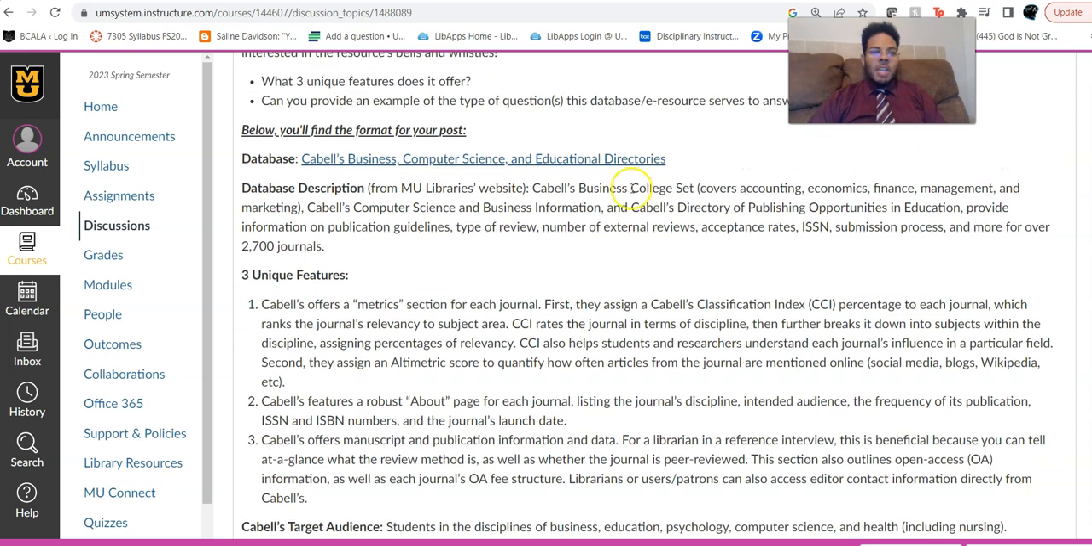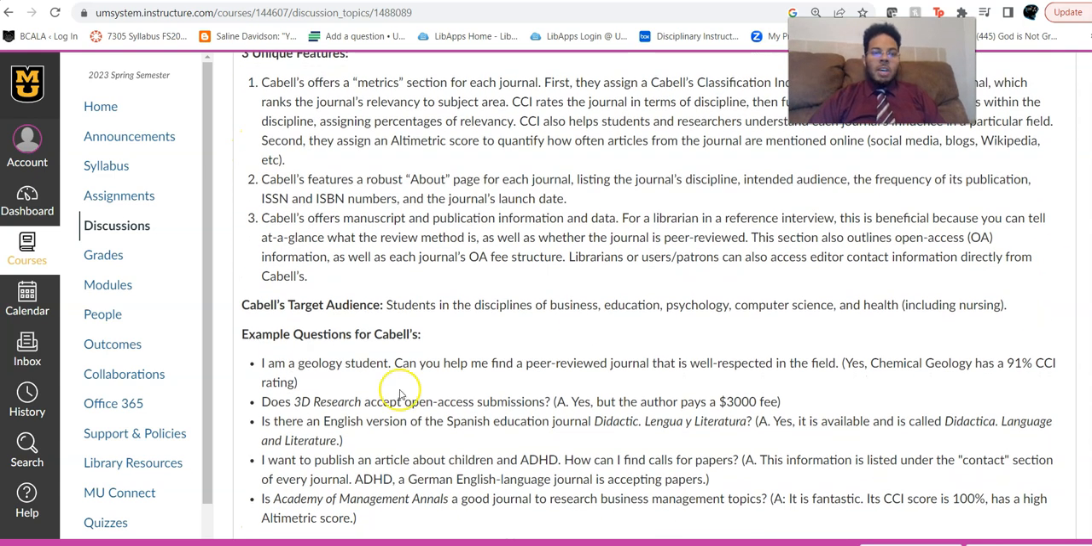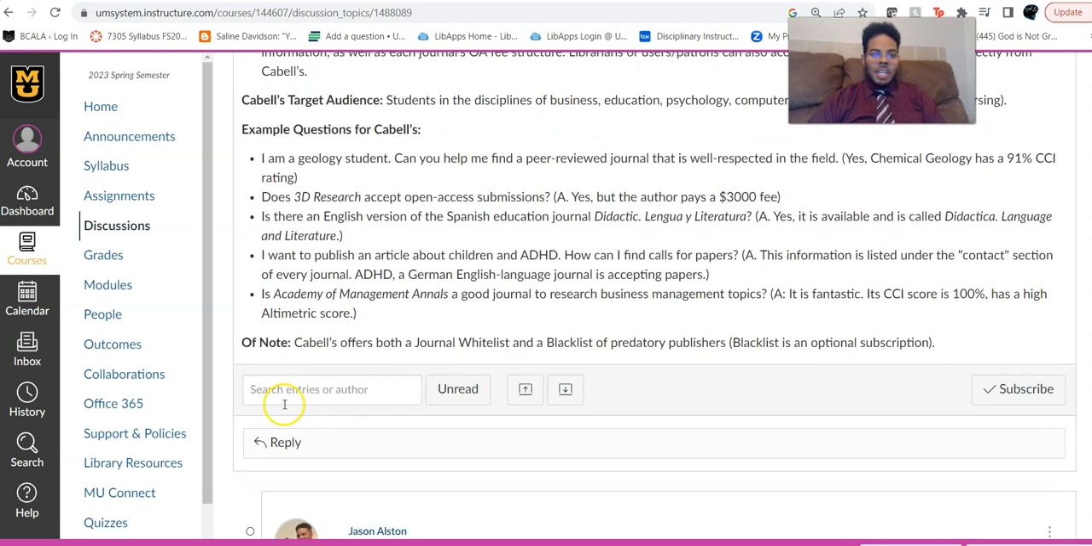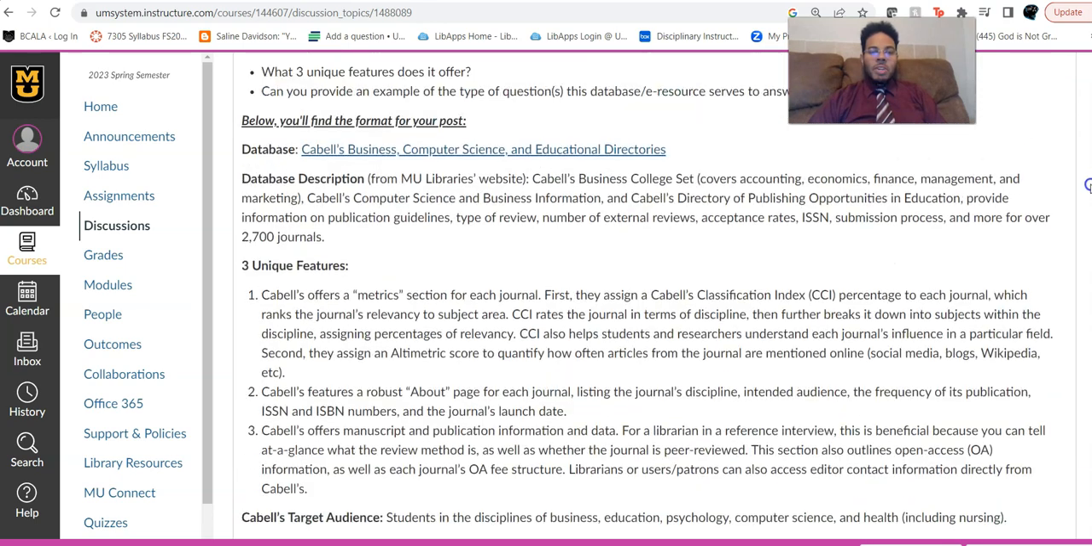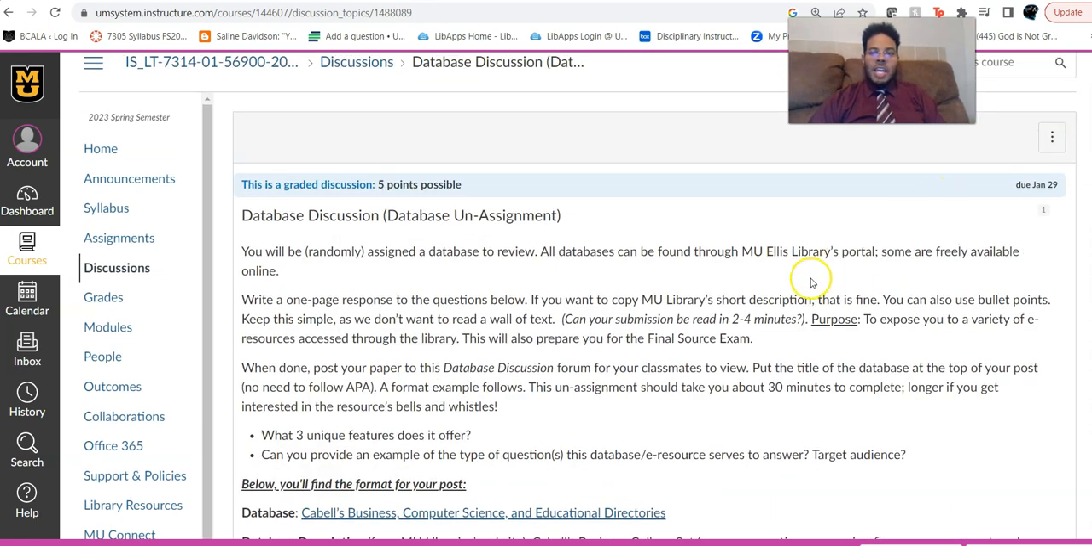This should not be that hard. You should have your database name, a description, 3 unique features, and the target audience of your database. Make sure you replace cables there with your database example questions and of note. So have all of those things there, and we will have a good time.